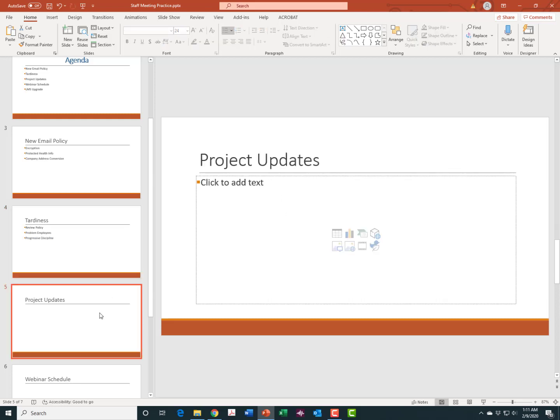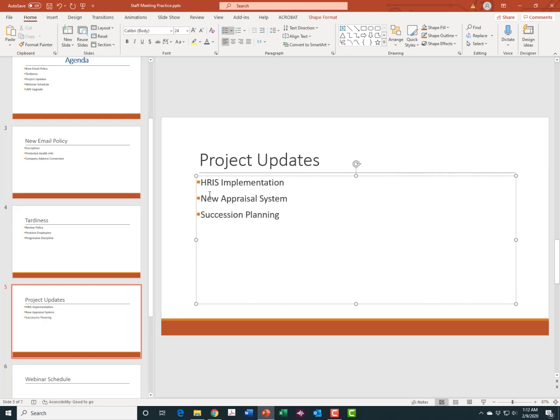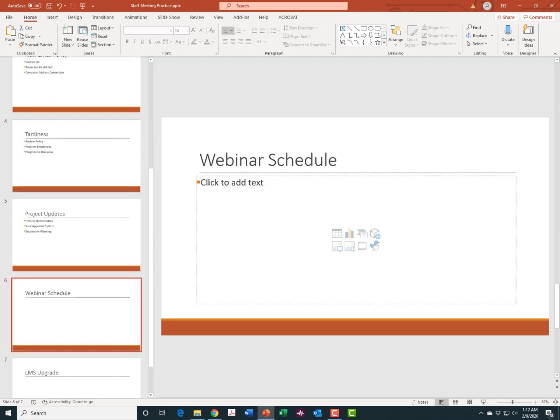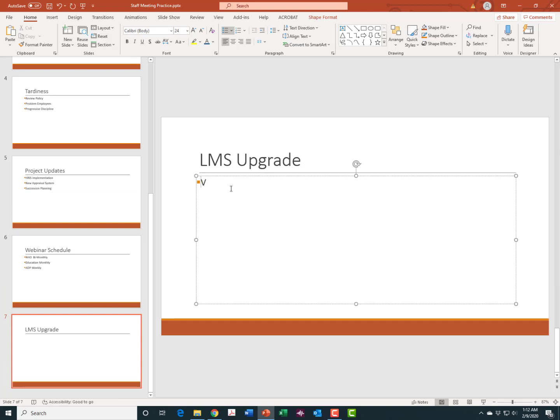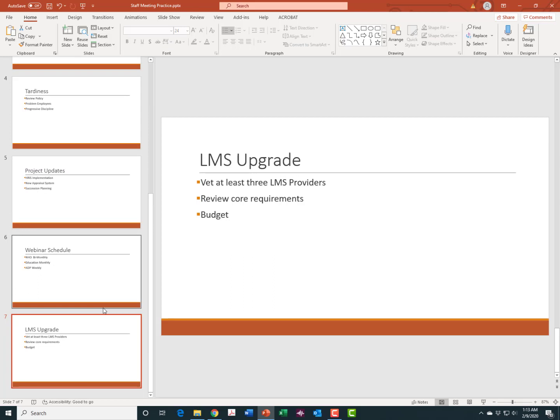On Project Updates, we'll add HRIS implementation, new appraisal system, and then succession planning. On our new Webinar Schedule slide, we're going to add new hire orientation bi-monthly, education monthly, and then ADP weekly. And then for our final slide, we'll add the following bullet points: vet at least 3 LMS providers, review core requirements, and then budget.